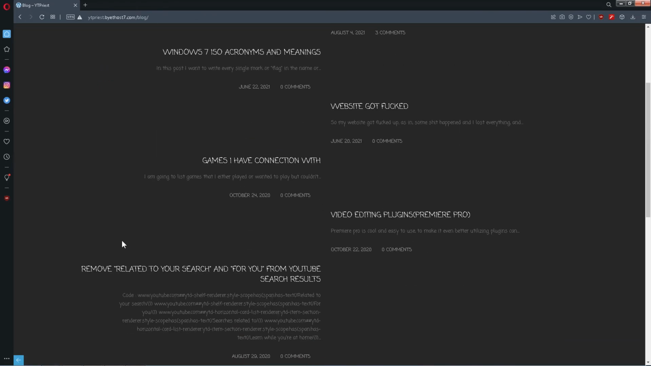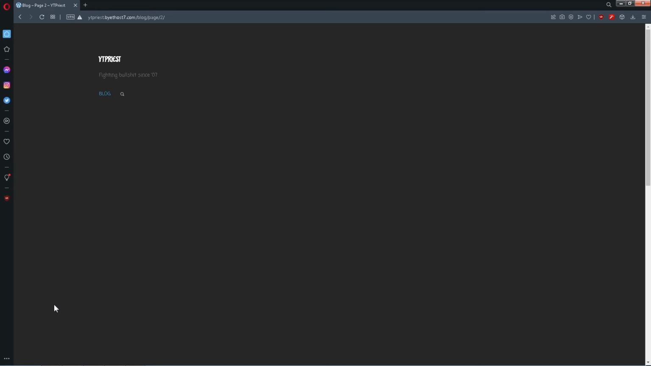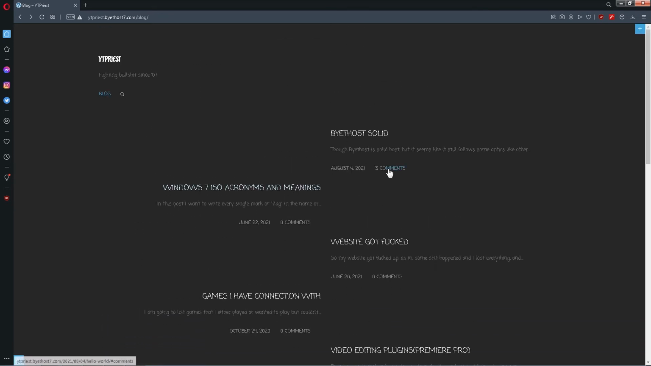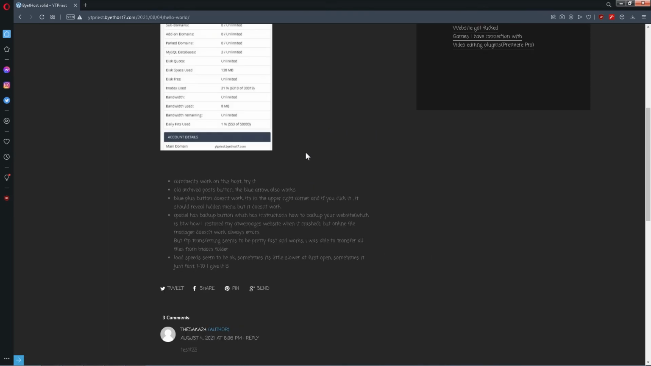My blog has a bunch of old posts. To view those, you click the blue arrow in the bottom left corner, and in this case, as you can see, it works just fine. So that feature is also not disabled. Anyways, for the most part, ByetHost seems to be an okay host. They offer the most for free with the least nonsense.